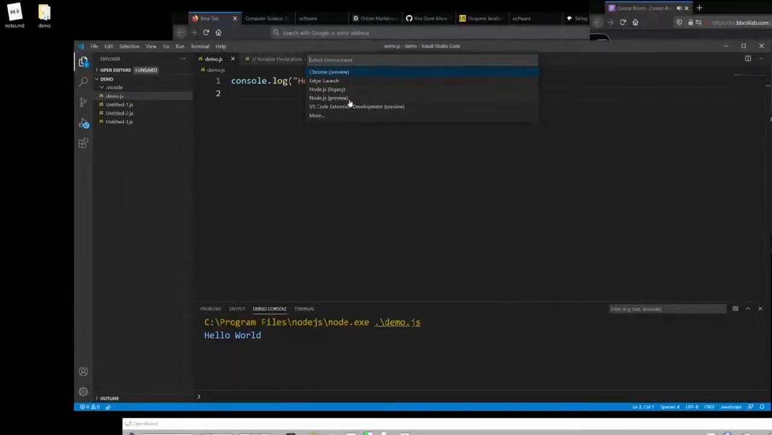which version of JavaScript you want to run this under. Okay, so you can see that it has Chrome, Edge, and these are the JavaScript environments that this machine currently has. Depending on what software you have installed, you might have different versions of a JavaScript interpreter, so a JavaScript engine. The one that I'm going to choose is Node.js preview. Okay, and it'll run it like that.